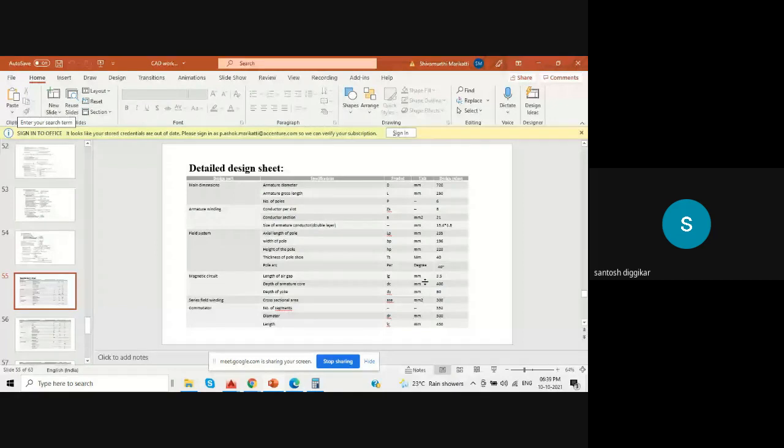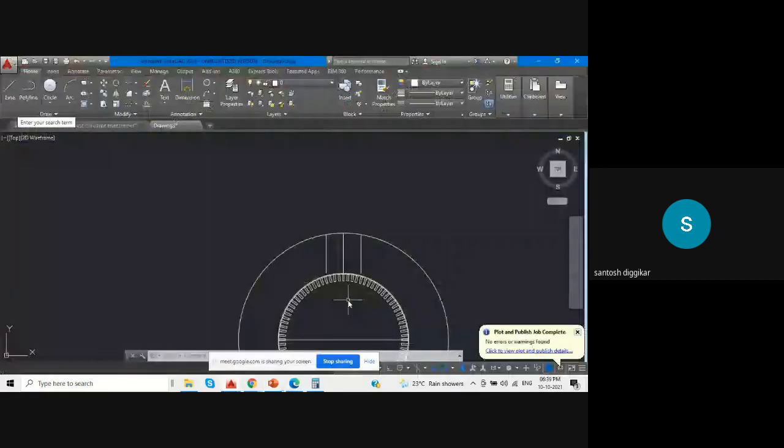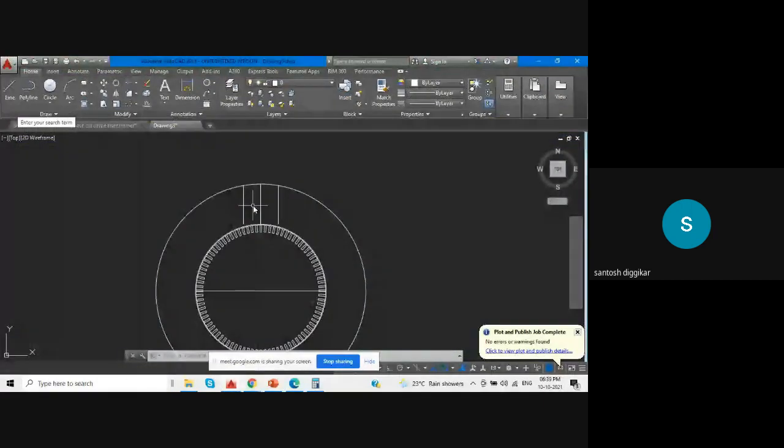So to draw 40 degree, see, because there is a pole, below the pole we have a pole shoe, and how much the pole is covering the armature, that is nothing but the pole pitch. And from that pole pitch we have calculated the pole arc, and we got the pole arc as 40 degree. So select line from the center. Okay, tap. So angle is how much? It is 40 degree. Okay.